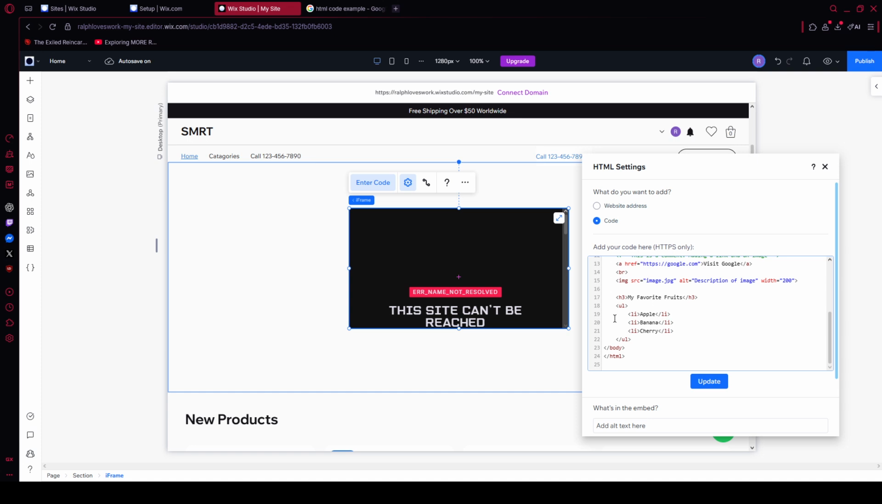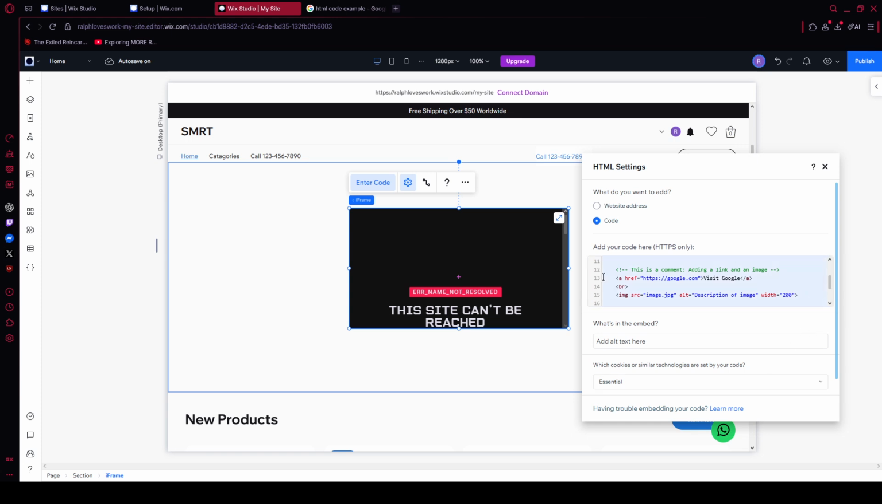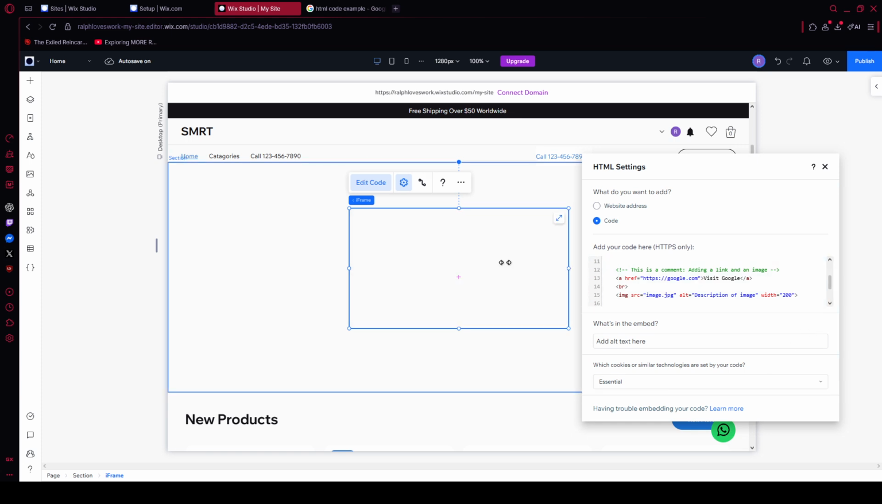Before applying, check that every link in the code uses HTTPS rather than HTTP. Wix requires secure content, and non-secure links are a common reason embeds fail to load. When everything looks good, click Apply or OK to insert the code.